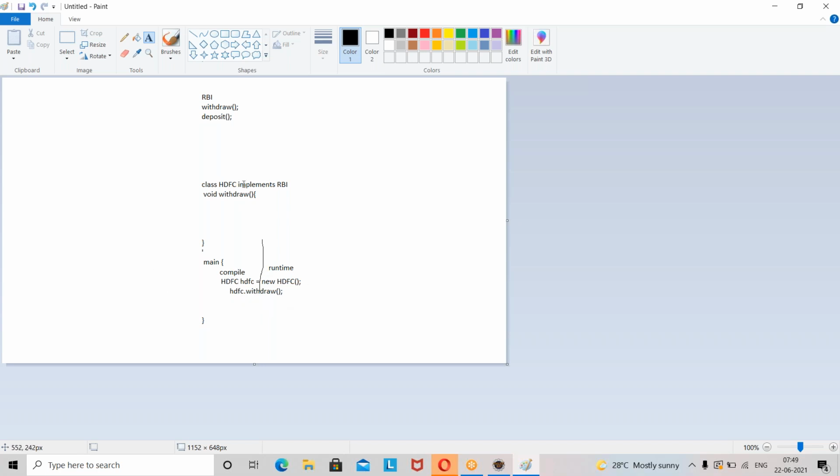So why is it binding with the withdraw which is present in HDFC? Because you have written the left side as HDFC. In the same way, whenever you write the right side as runtime, the JVM or compiler will execute the class from which you created an object. So what happens at compile time?